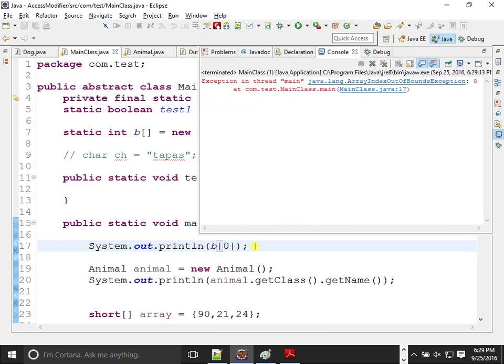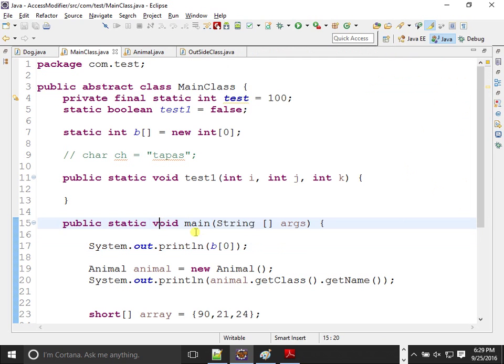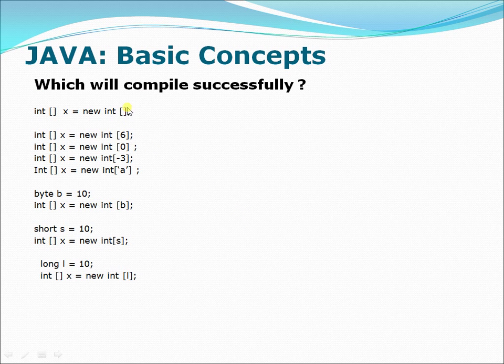Array index out of bound. What is array index out of bound? It means your index is out of bound. You don't have a 0 index in your array, so it is out of bound. So the first one is not valid, the second one is valid, the third one is valid. But if you try to get the data, it is not there because it is a 0 size array. What is a 0 size array? You don't have any size basically.